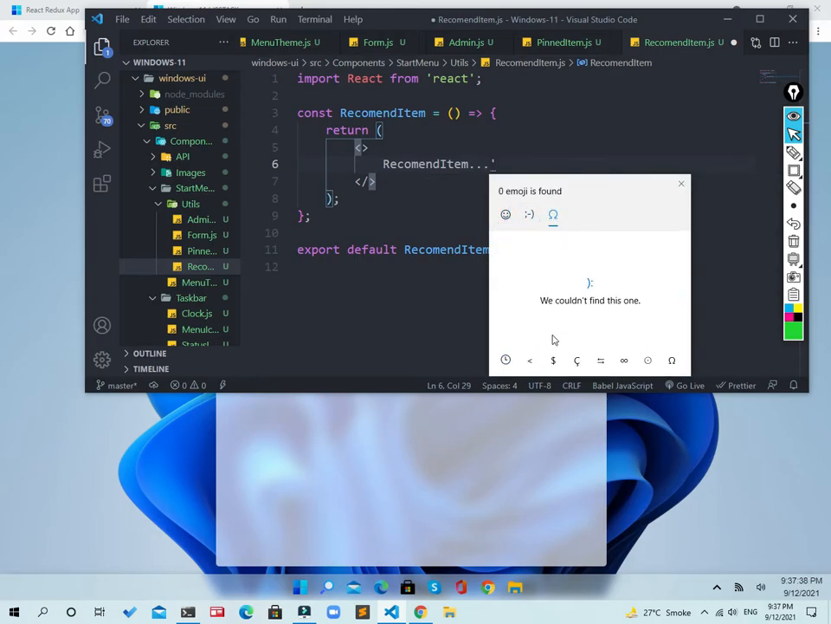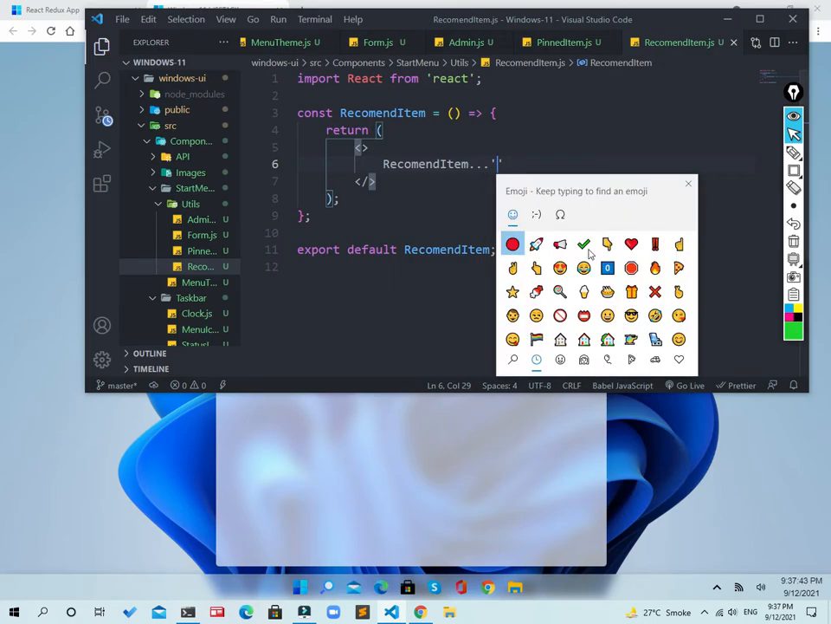Yes, where is my emojis? Okay, it's not cool, don't worry, I said again.